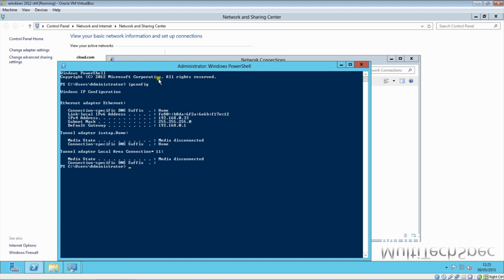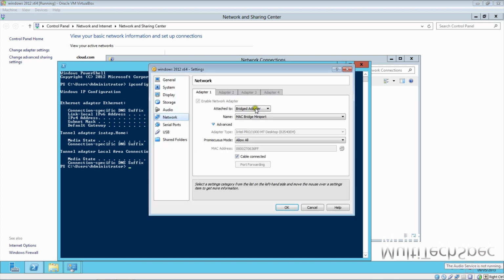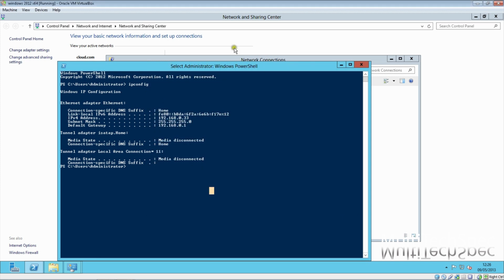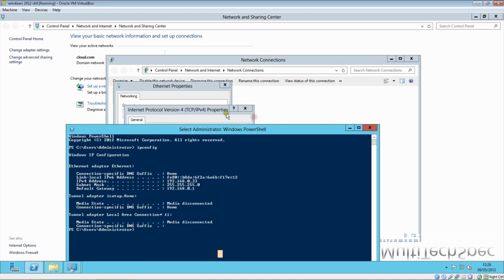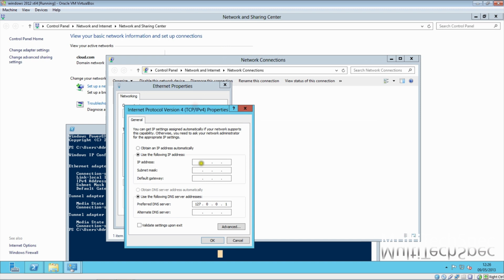So our address is 33 and our default gateway is 01. If you don't have this information available to you, then you may have a different configuration, and the one that I am using is the bridged adapter, cable connected and a promiscuous mode of allow all. Okay, so what we need to do now is type in these credentials. So if we go back to that window, we'll type these credentials in.